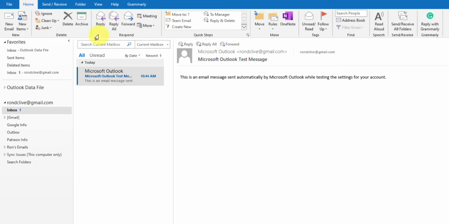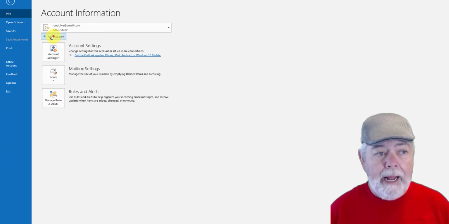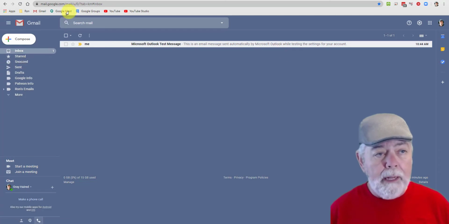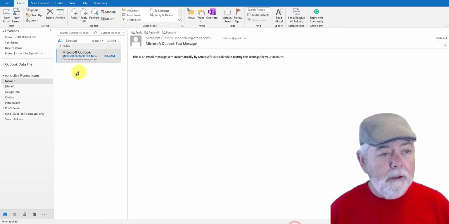All right, I'm going to do one now the hard way. The same email, I'm going to remove it from my program. By the way, if you want to add another Gmail address or any other address, you can go to File, Add Account, and add another one the same way. But what I'm going to do is go back to Outlook. I'm going to remove this account and just do it all over.